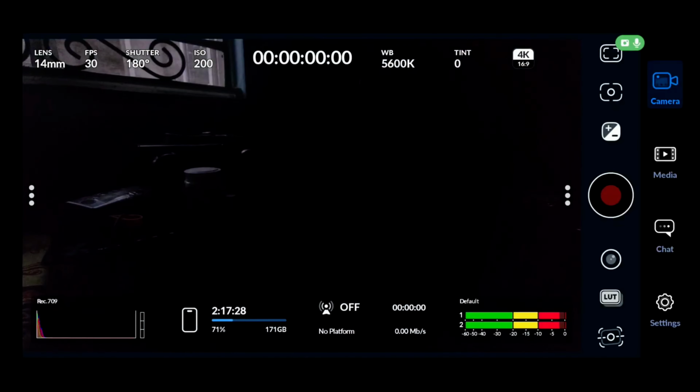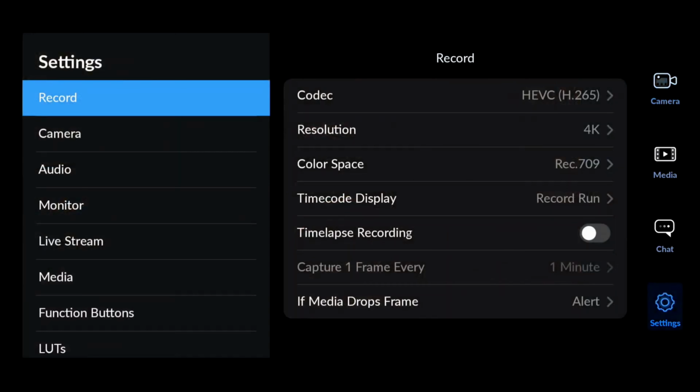So this is an in-depth class on Blackmagic camera app. Okay, I'm going to bring in my light. So let me go to the settings. If I go to the settings from the record, I'm seeing codec, resolution, color space, timecode, display, and so on. Let me start with the codec.